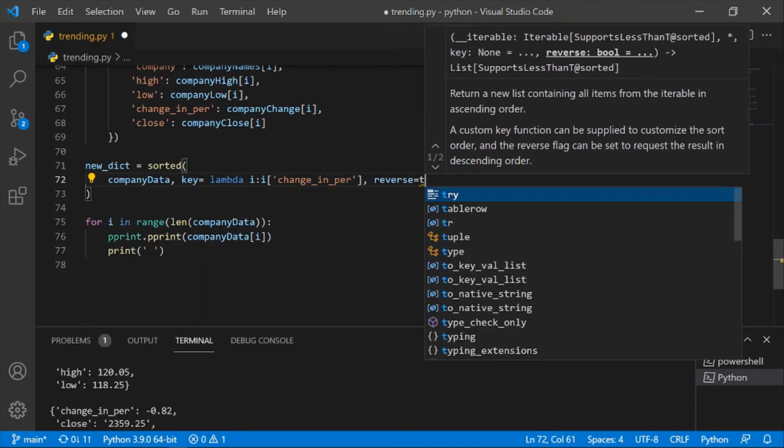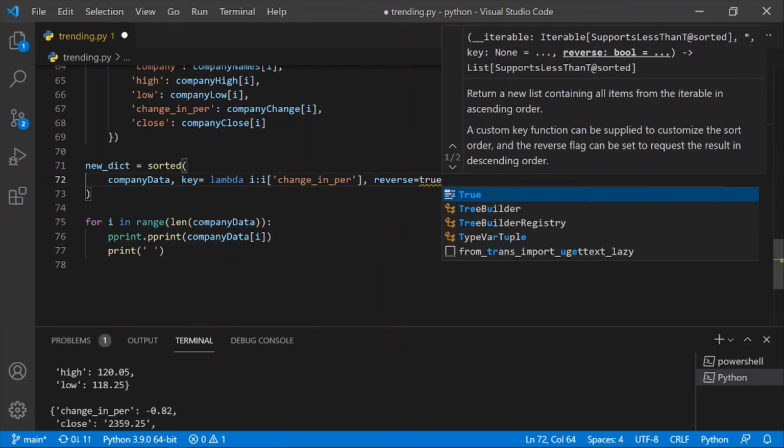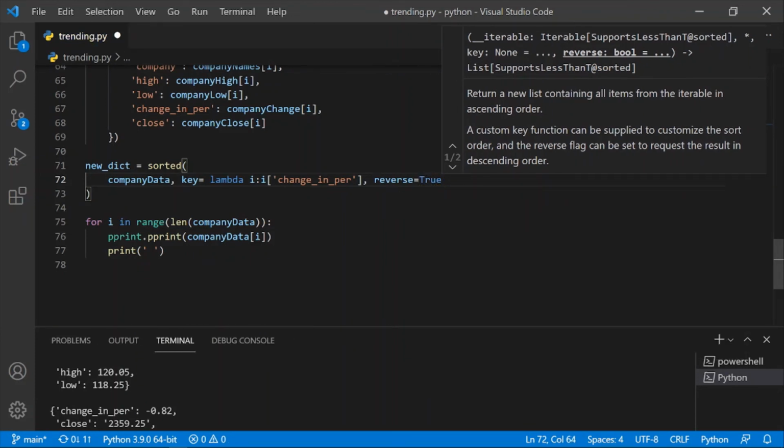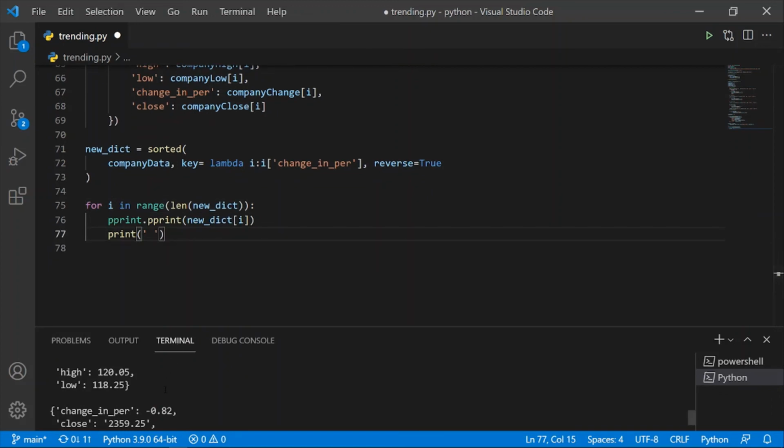By default it shows the ascending order, so if you write this as true, then it will be in descending order, like top to bottom. Now instead of printing the company data, here we will place the new dictionary. Now we'll save it and run it once again.